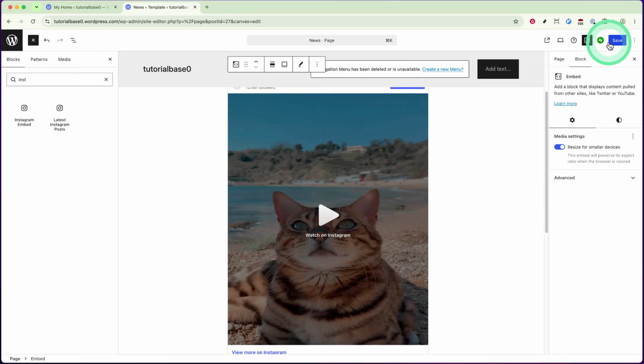And that's it. You've successfully embedded an Instagram photo into your WordPress website. By following these steps, you can easily bring your Instagram content to your audience in just a few clicks.